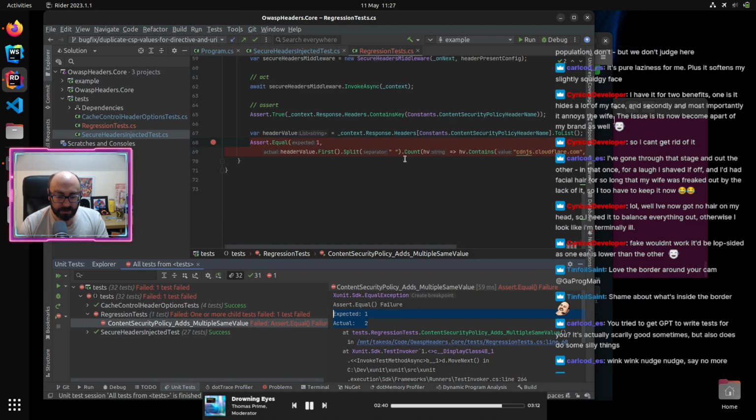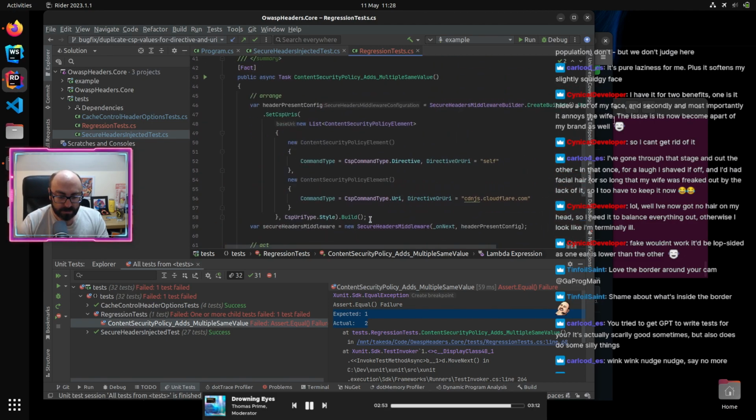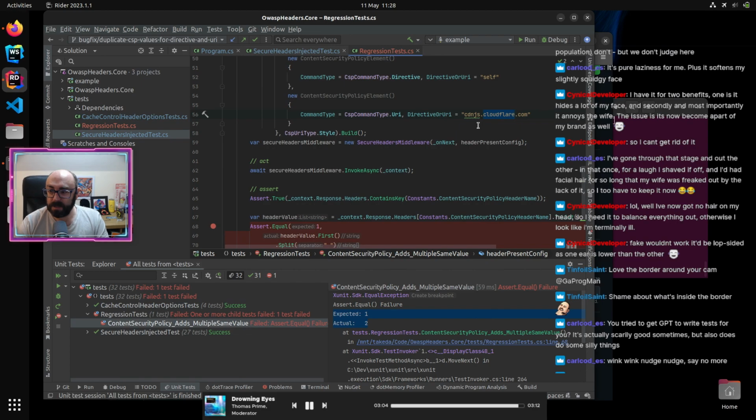Right, so let's talk through this one step at a time, because I'm doing this at a million miles an hour and I'm not doing a very good job of talking through what I'm doing. So the problem is that when we say add 2 content security policy elements, one called self and one called cloudflare.com, we end up with 2 cloudflare.coms.